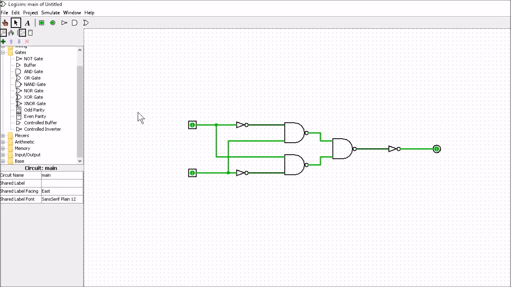So I hope this video was of use to you. It's just a little add-in to get used to using the tool, and also to get used to some of the basic gates that we're going to be using throughout the rest of the design.